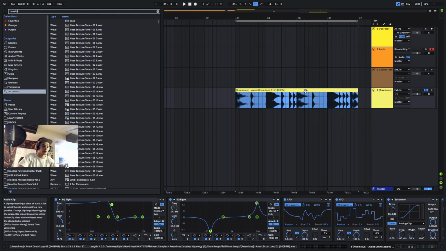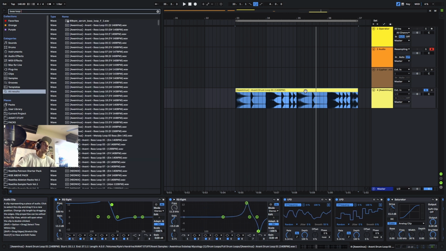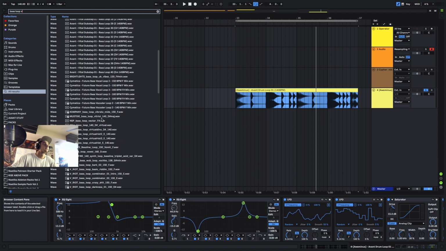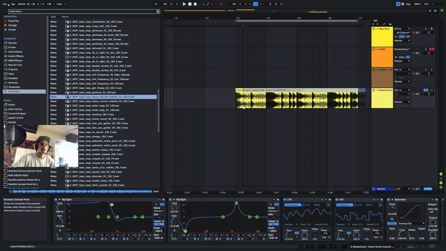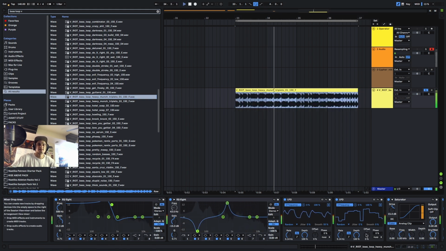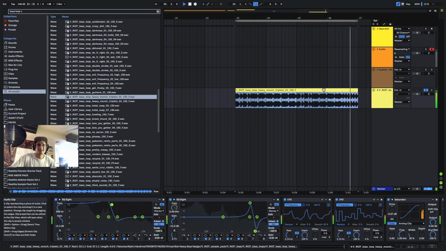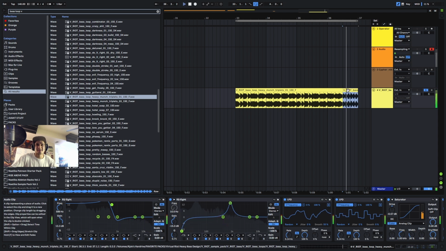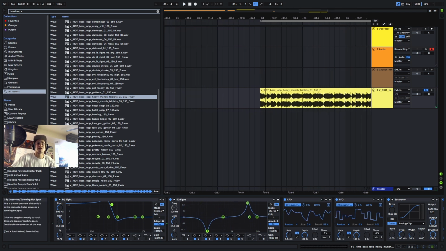So let's maybe take a bass loop. Let's maybe take like a Virtual Riot one. That one's pretty cool. Let's see what this sounds like. Ooh. Oh, like right at the end. That's kind of a cool kind of fill or glitch.